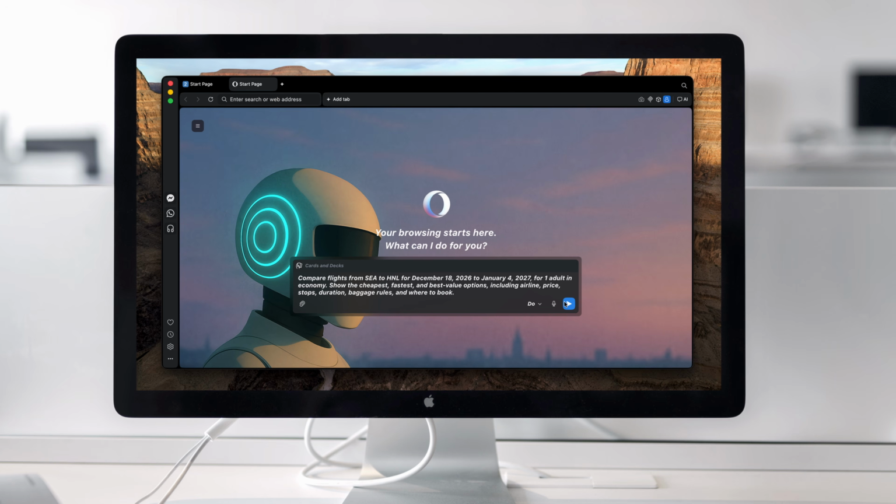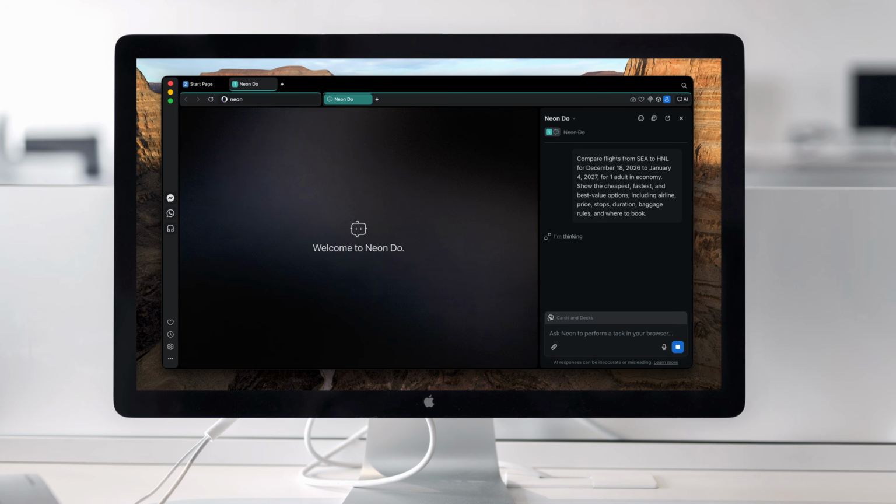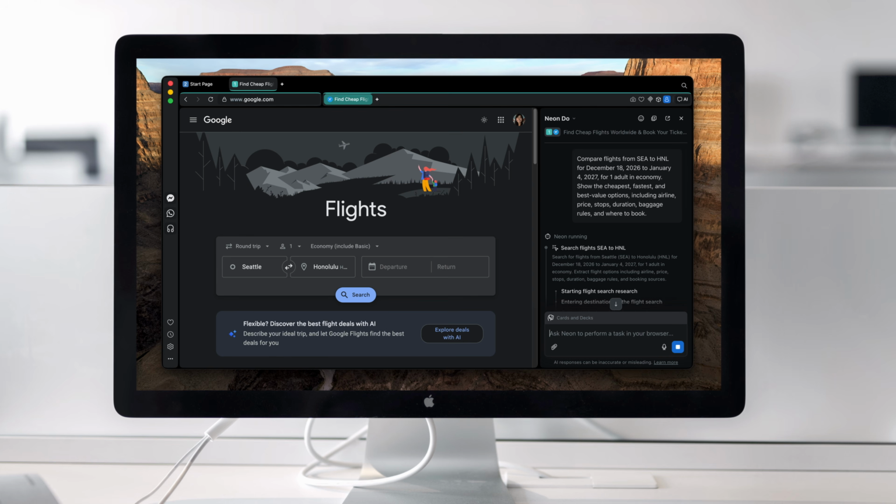With Neon Do, I just described what I was looking for. I told it where I wanted to go, my travel dates, and that I wanted to compare a few options. And then I watched it do it. It opened the search, it worked through the results, and pulled together a comparison for me.